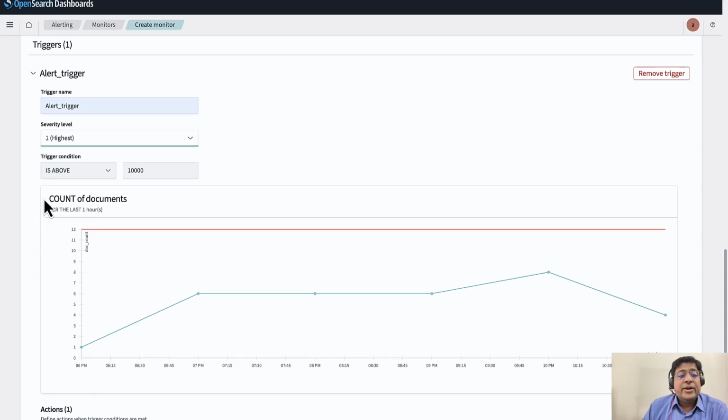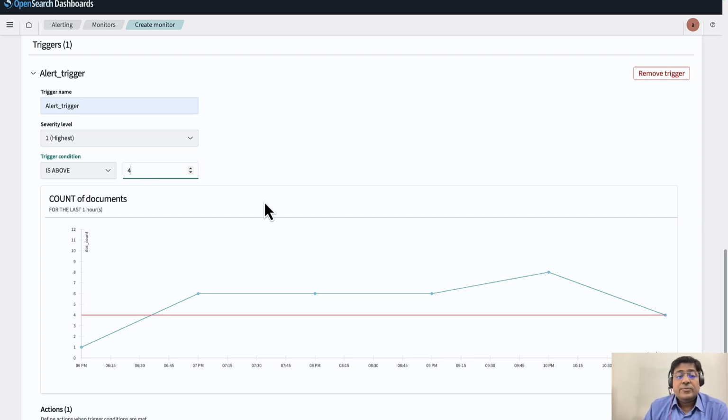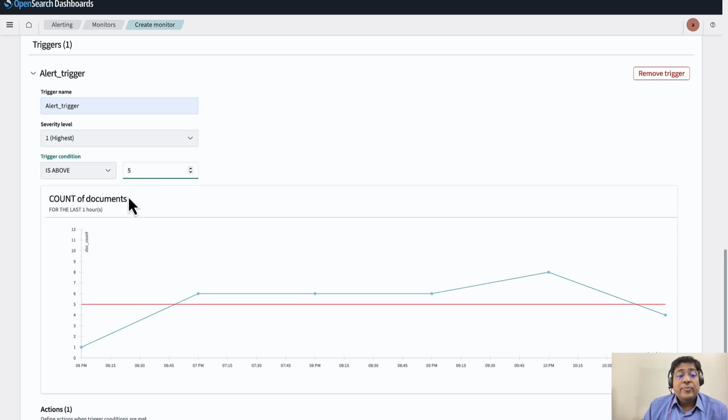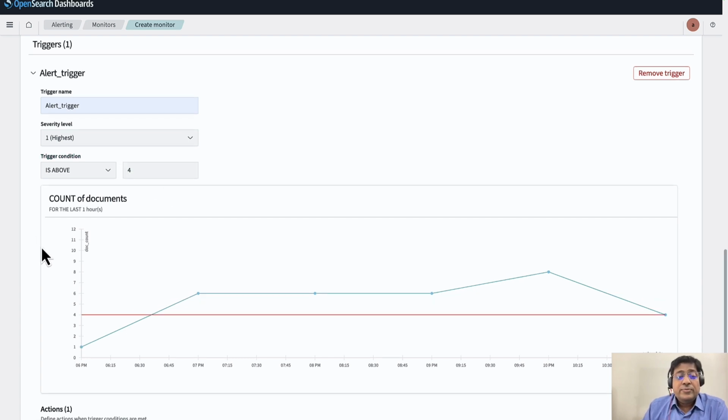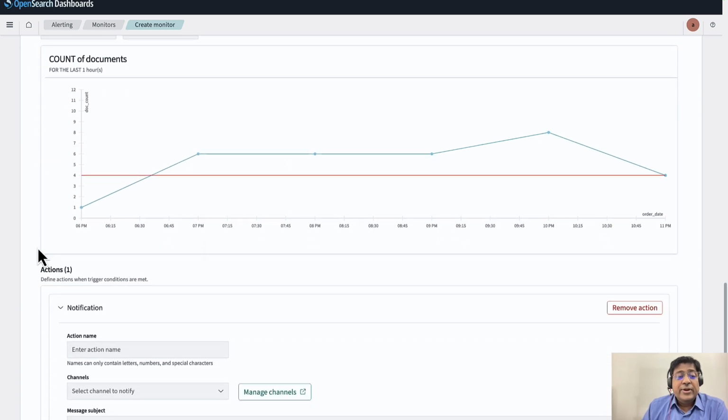And then comes the trigger condition. Now for trigger condition, it can be above, below, exactly. Let's give above. And then the value, let's give a value more than 4. That way there are multiple values that are going to qualify the trigger condition. And this value can be modified. We can call it more than 5, more than 6. Let's go with more than 4. And now the trigger is defined.